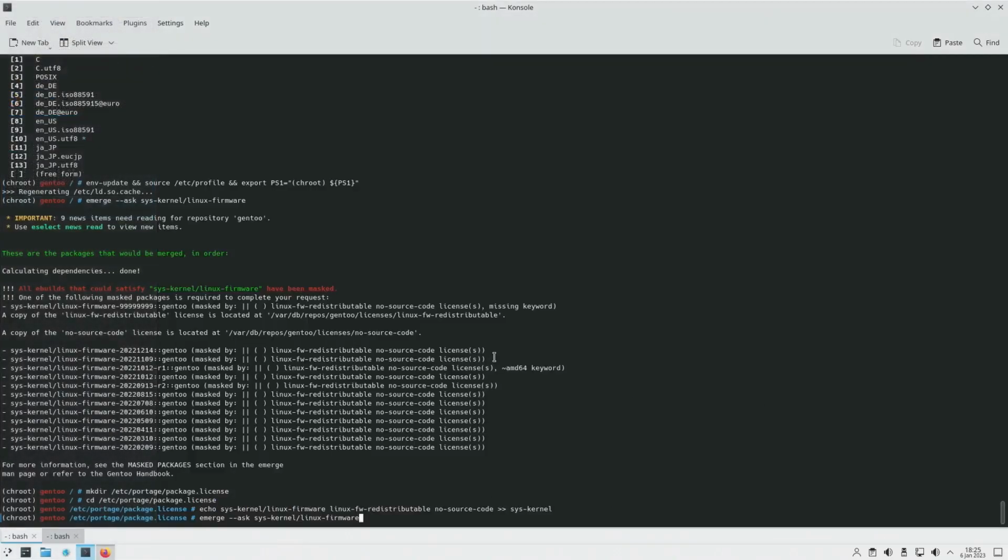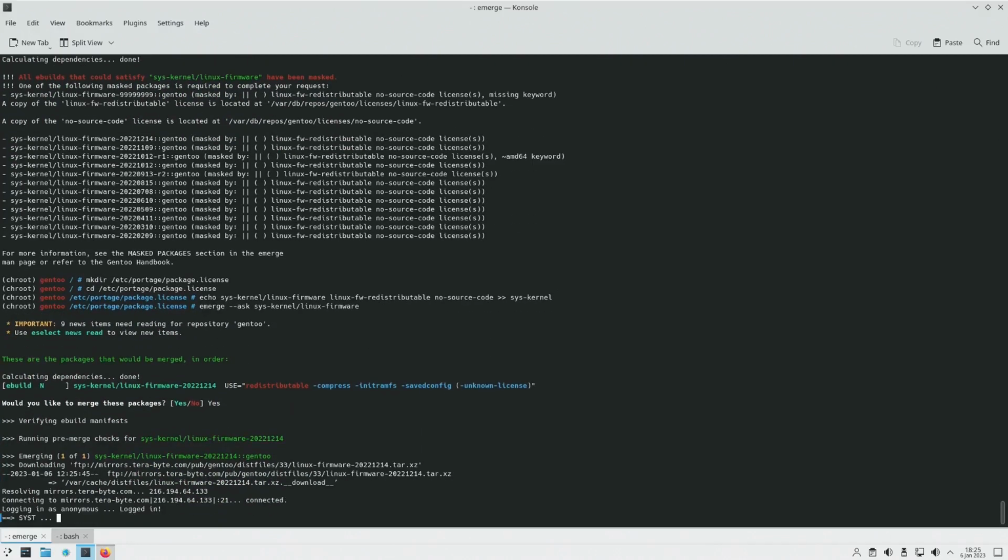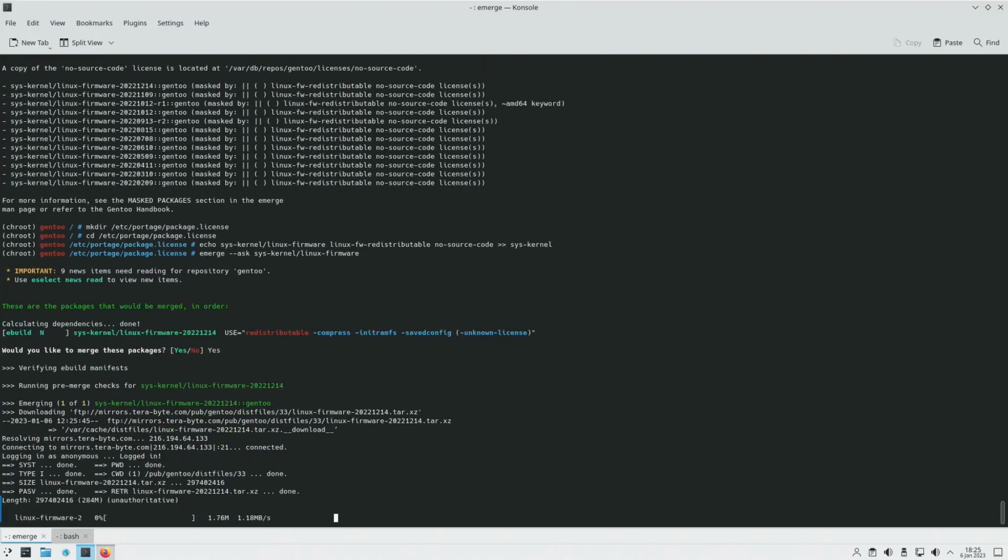Now, back to configuring the kernel. There. You see, now it will work. Do we want to emerge these packages? Yes. You have to type out the whole word because otherwise it's just going to assume you mean no. If it has the whole word there, type out the whole word.